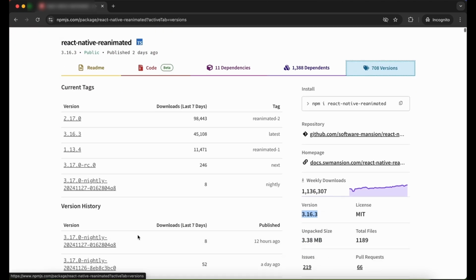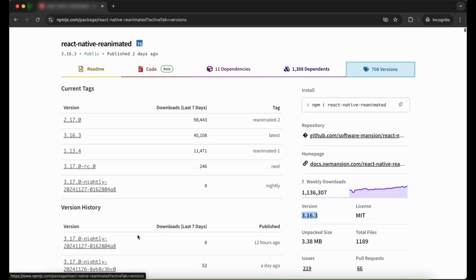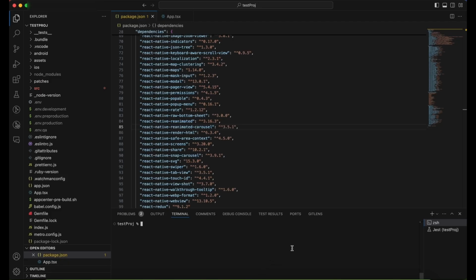this versions tab, and here all the versions are available. You can choose the correct one. Yes, that was it. Thank you so much.